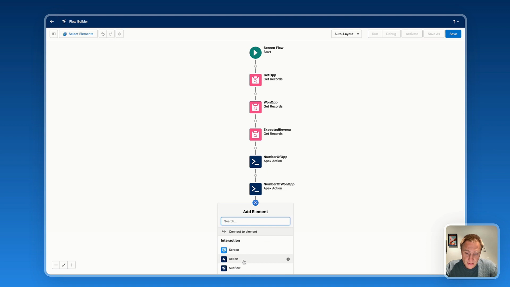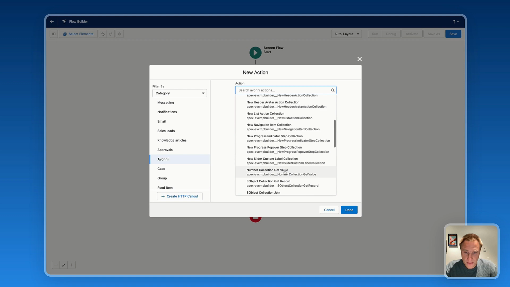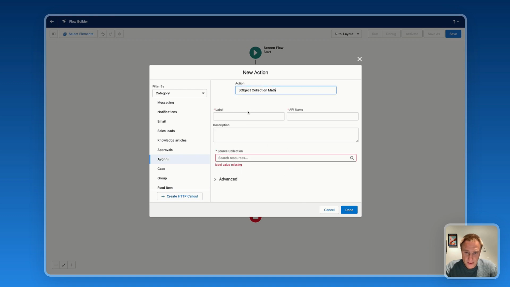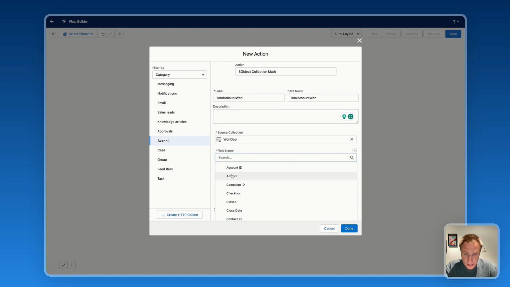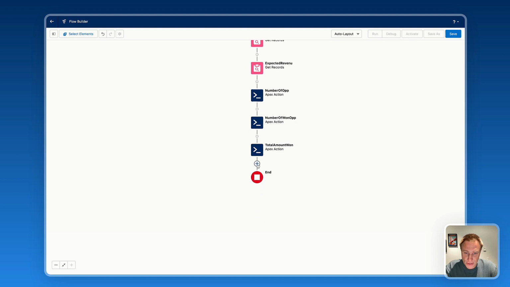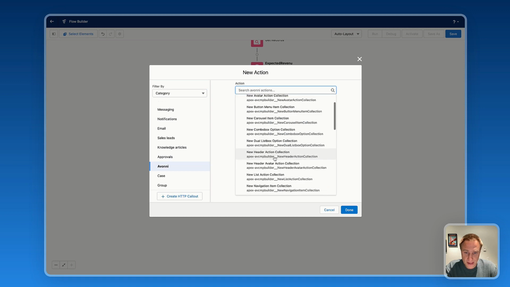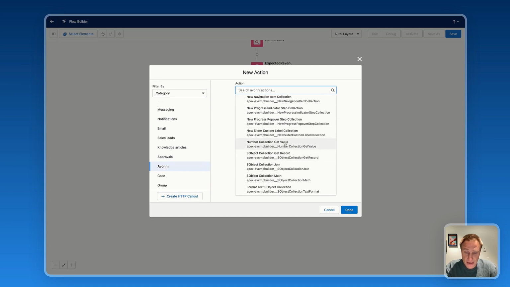Another metric I'd like to display using the Avonni collection math is the total amount won. This time, the source collection is the won opportunity, based on the amount. Let's do not the count, but the sum. And finally, one last calculation I need to do is the expected revenue, based on the get records collection I created for that, which excludes Closed Lost and Closed Won.